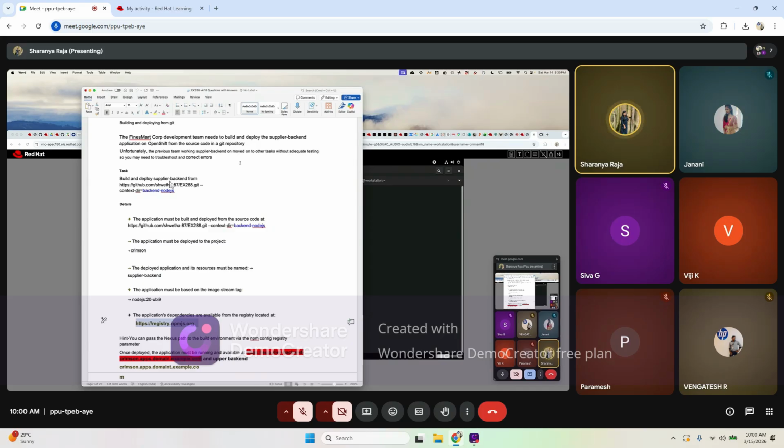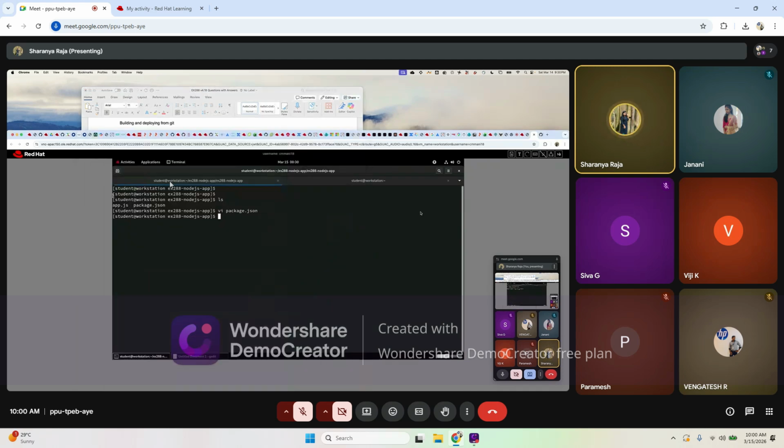Whatever source code is available in the Git repository, you have to use it to create this application. The first step would be to create the project, go into the project, and then clone the Git repository first to download all the build config files related to this particular project.